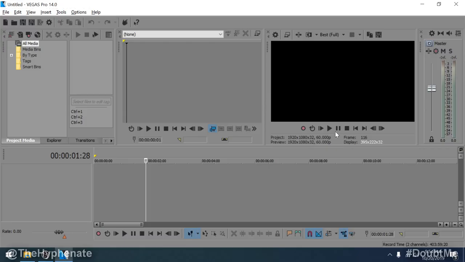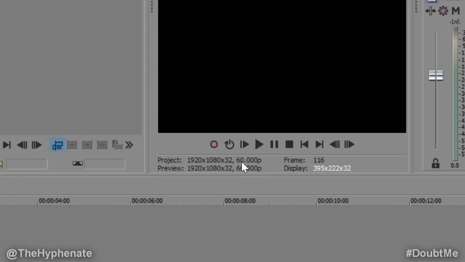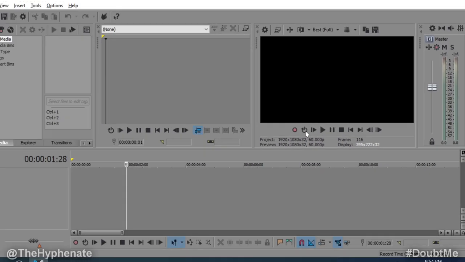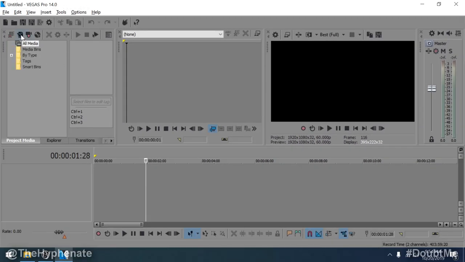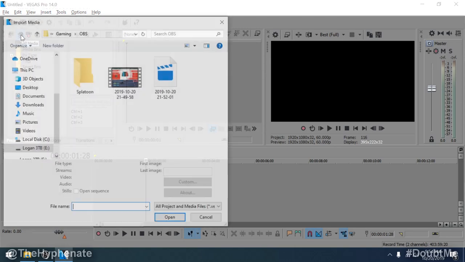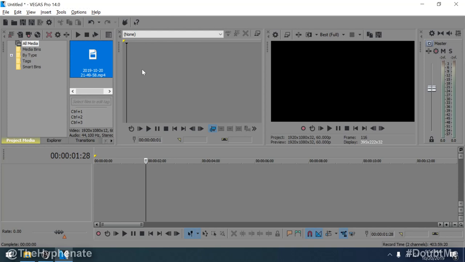Now, when you have your software open, like I do here with Vegas Pro, you're gonna wanna make sure that your timeline is set to the frame rate, the frames per second that you have your game capture. For the Nintendo Switch, it's 60p, 60 frames per second. So we already have that set up here. Now we need to go and import the video file, the first one that we did, that one that had the desynchronized video and audio where our mic was coming in too early. Go ahead and import that into your program, then drag that into your timeline.